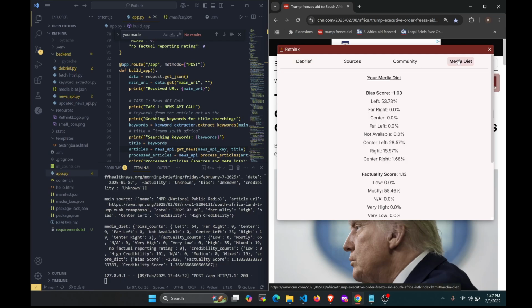Of course, if you really want to make sure that you're getting a good variety of perspectives, you're going to want to watch your media diet. This is a score which is going to be calculated by Rethink as you navigate to different web pages.